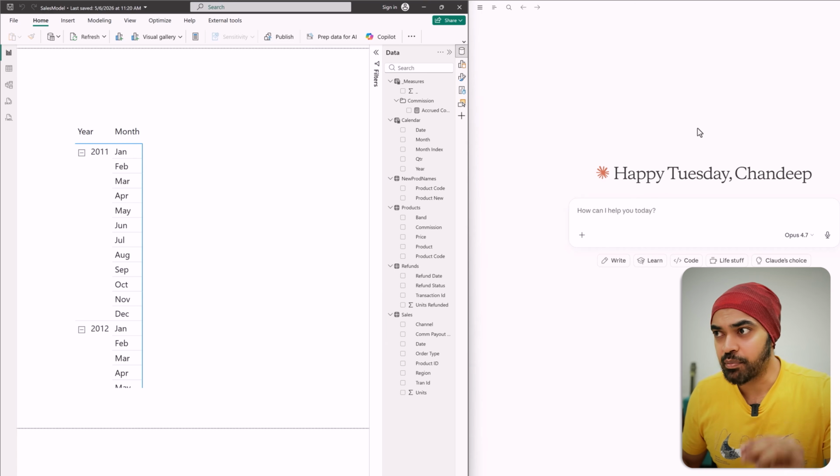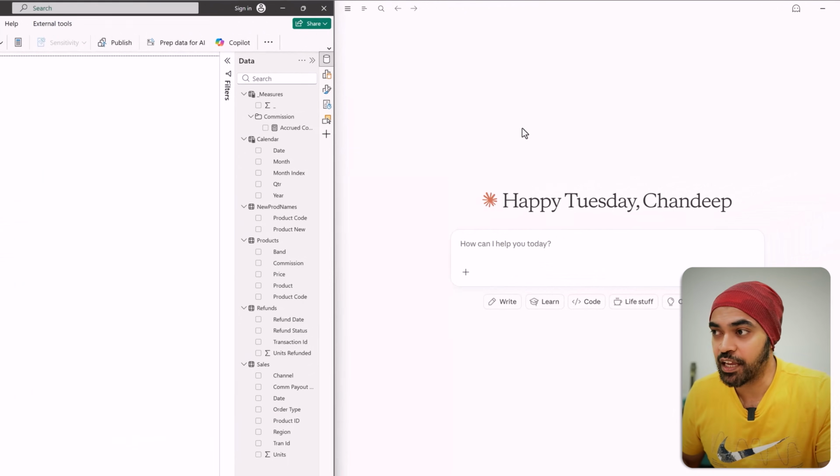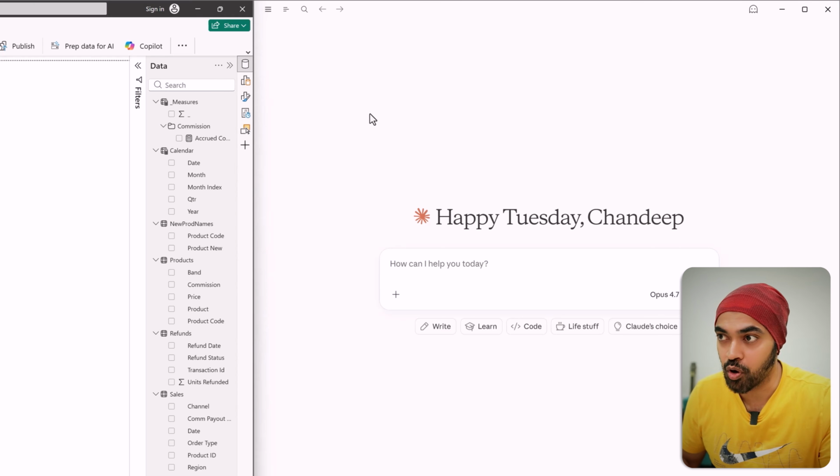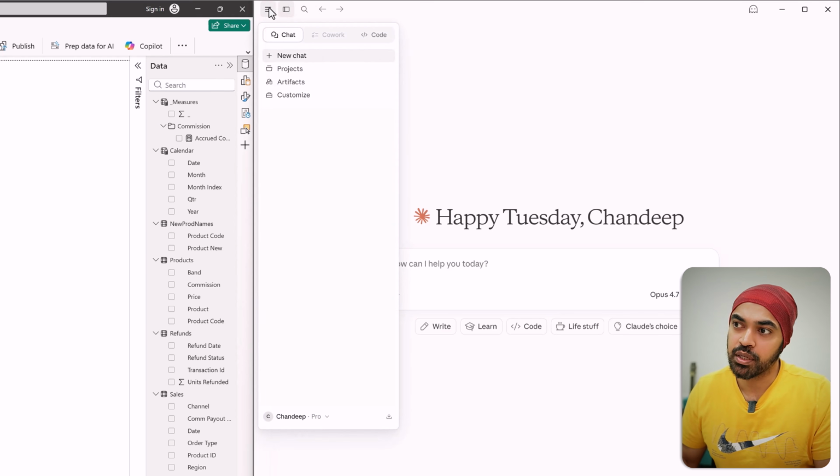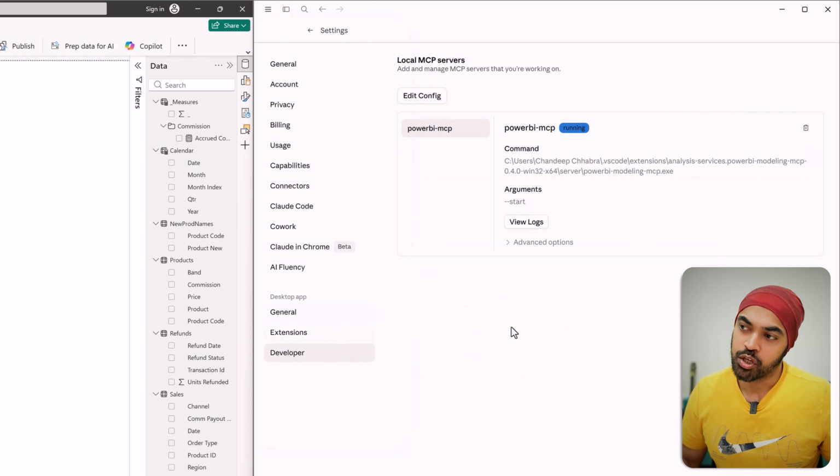One thing you should keep in mind is that the way to check if Power BI is connected to Claude is by again going over to the three dots right here, File, and then Settings, and then making sure that in the Developer section you have the Power BI MCP connected, something like this. Once I've ensured that the connection is working, then I can go and talk to Claude to do some operations on my Power BI report.